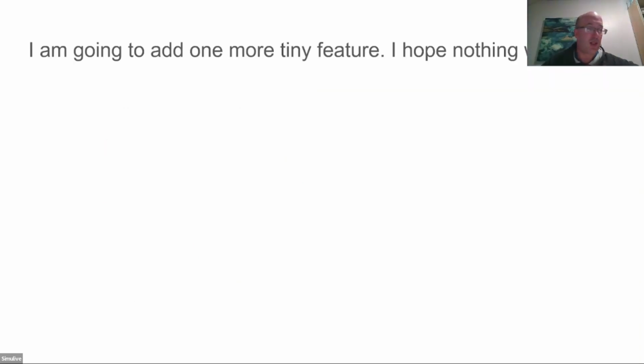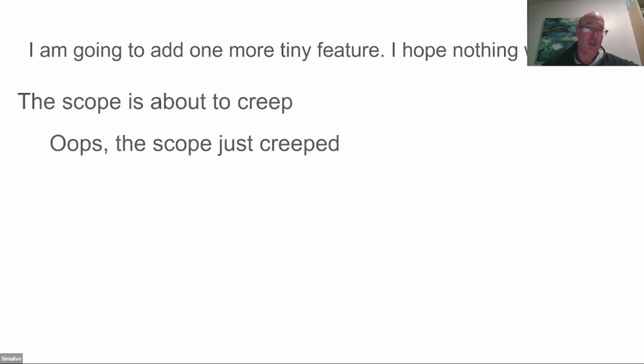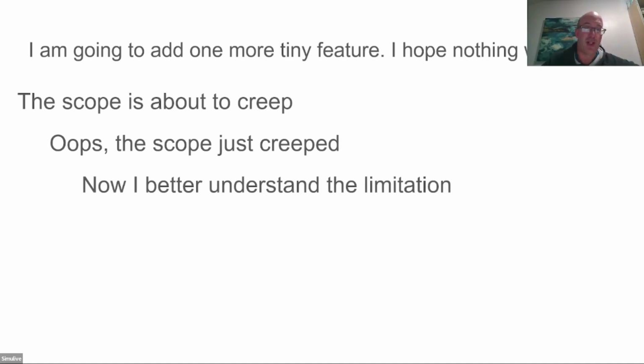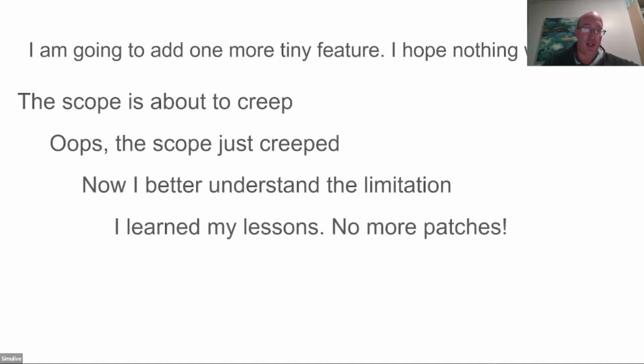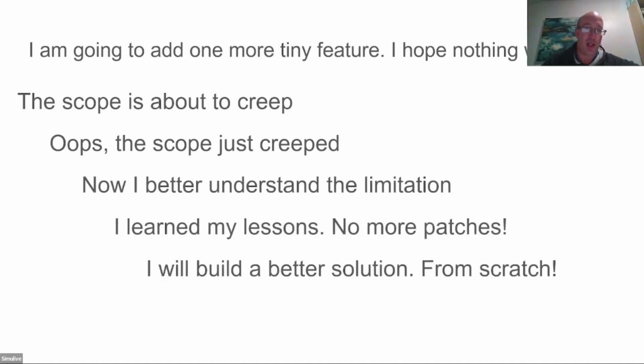So let's describe how it goes in general. I'm going to add one more tiny feature. I hope nothing will break. I already know the scope is about to creep because I have spaghetti code. Oops, the scope just creeped. Now I better understand the limitation. I learned my lesson, so no more patches. And next, I will build a better solution from scratch.